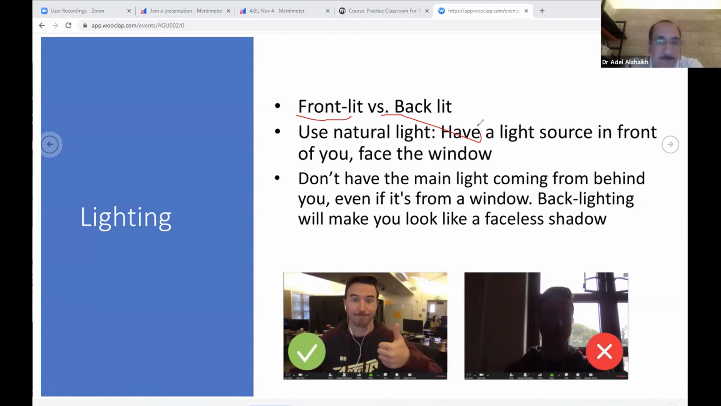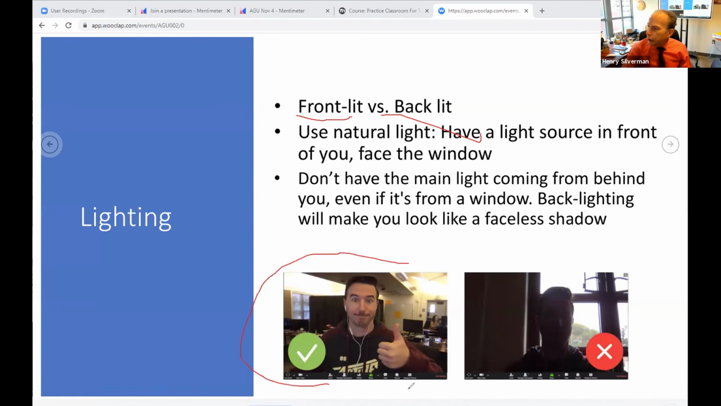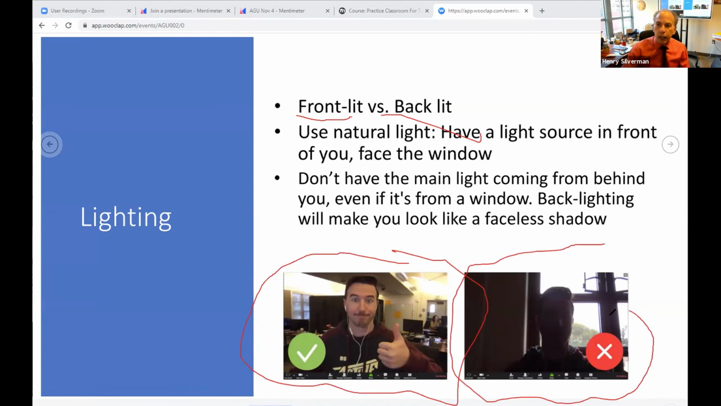The background light. Okay, so when you're on the video, should the light be in front of you or in back of you? In front. Yes, it should be in front. It should look like this and not like this. So some of you, let me show you. In order to get the light in front, I have this little lighting device that I keep in front of me so I could look nice and bright.